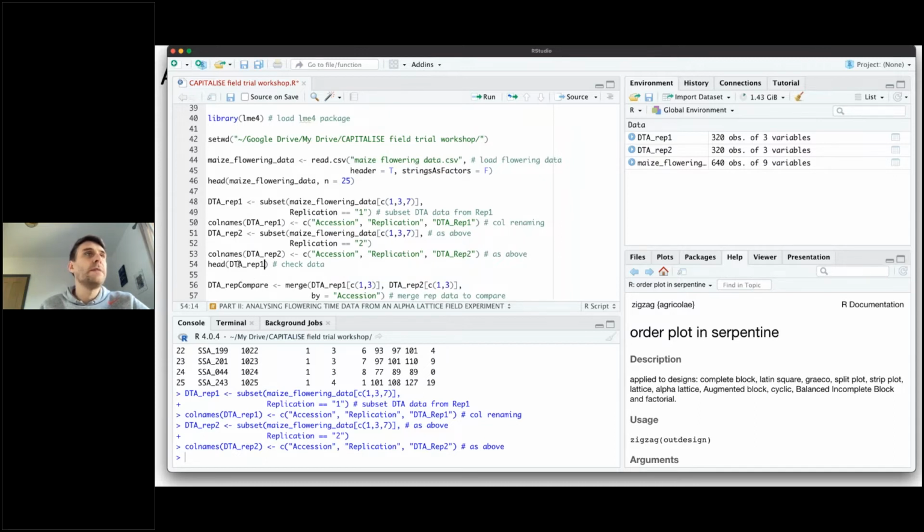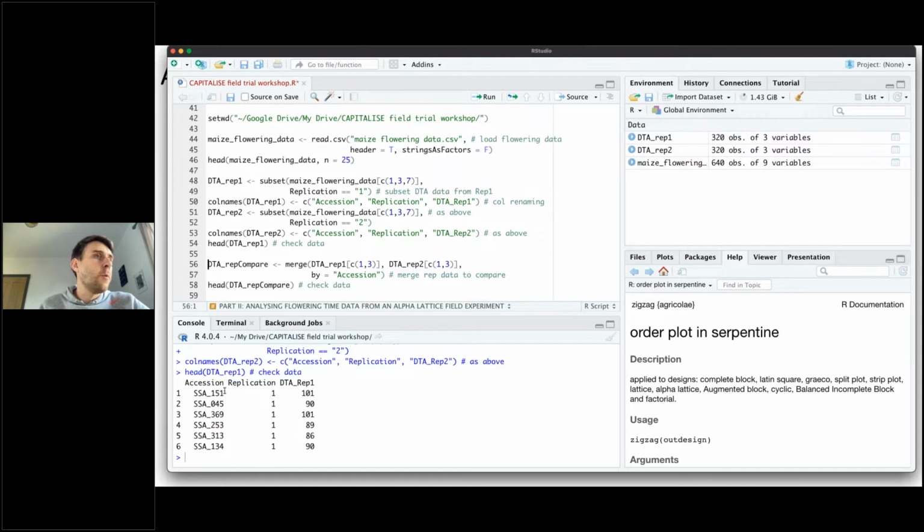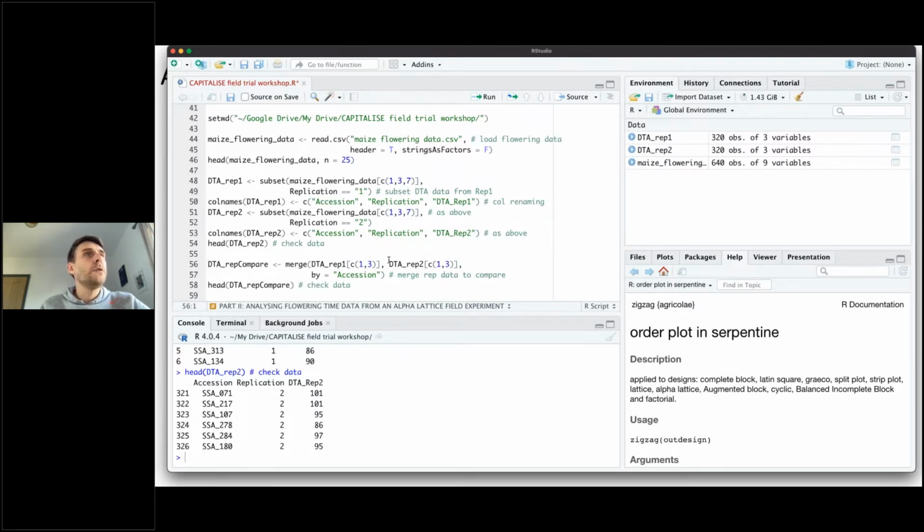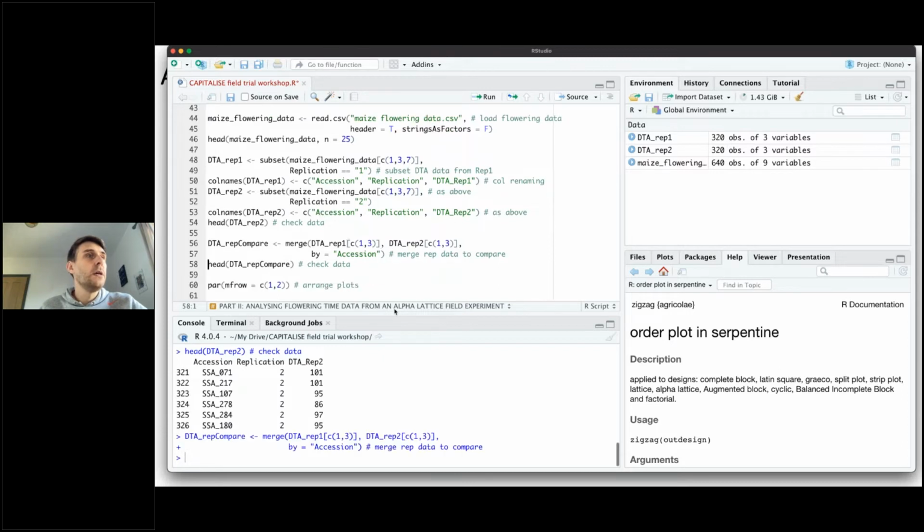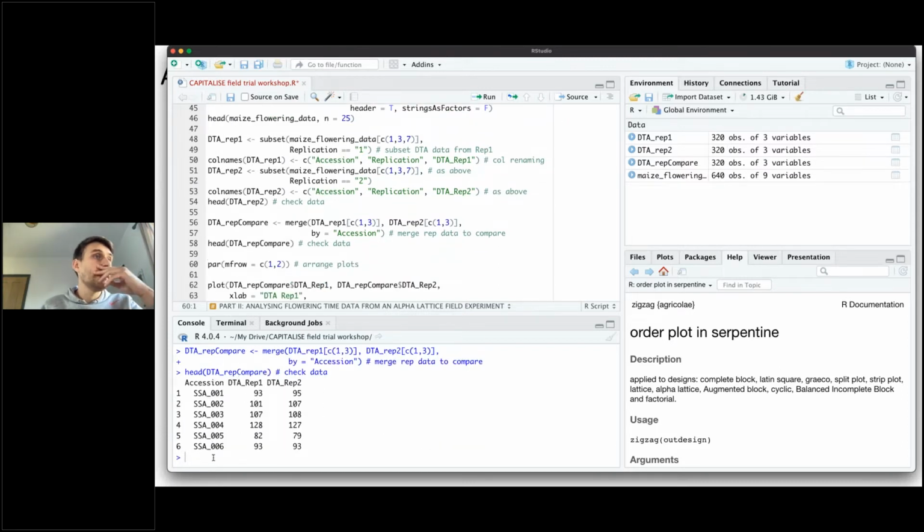So I've created 2 new data frames, days to anthesis Rep 1 and days to anthesis Rep 2, and I'll look at the heading of those. For days to anthesis Rep 1, I've got all the accessions from Rep 1 and days to anthesis in Rep 1. Same thing for Rep 2. Then I want to merge those 2 data frames together. I'm calling this days to anthesis Rep compare, but I only want the first and the third column. I can merge that now, and I want to match them based on accession, to line them up in that fashion. Now you can see we have accession ordered like that, and each accession has a days to anthesis in Rep 1 and a days to anthesis in Rep 2.